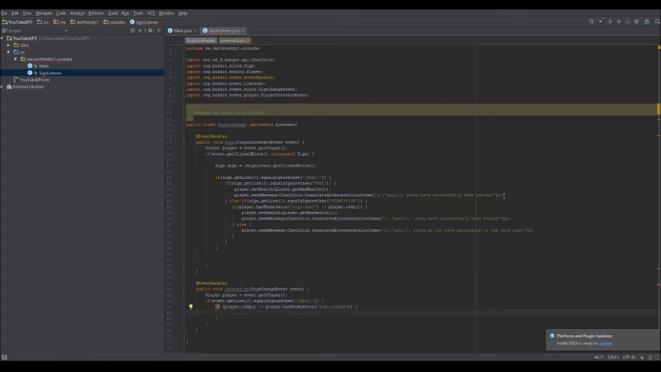Then we'll send them a message. How about we'll send them a message in blue. So I'll do AQUA, BOLD, AQUA, you have successfully created a healing sign.